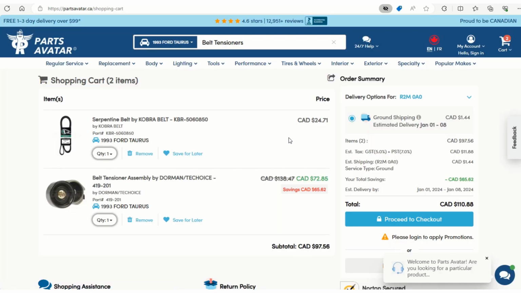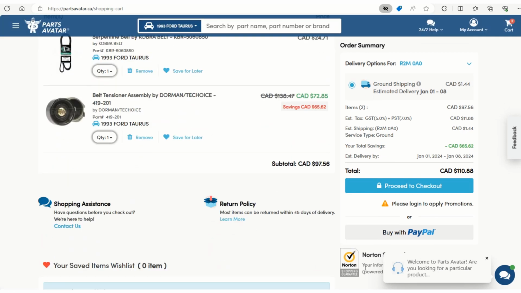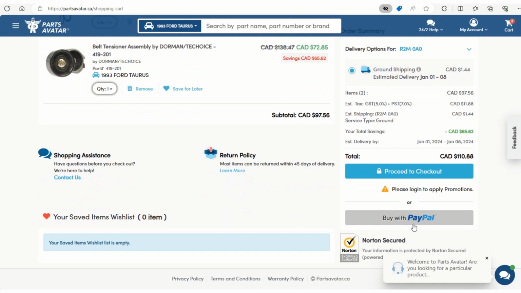Here's the checkout page. It shows you the prices and the savings that you have. It's pretty straightforward to checkout. The checkout was pretty easy. If you want to check out now, you can just go for the options that it has here and proceed to checkout. That part is pretty easy and pretty straightforward.